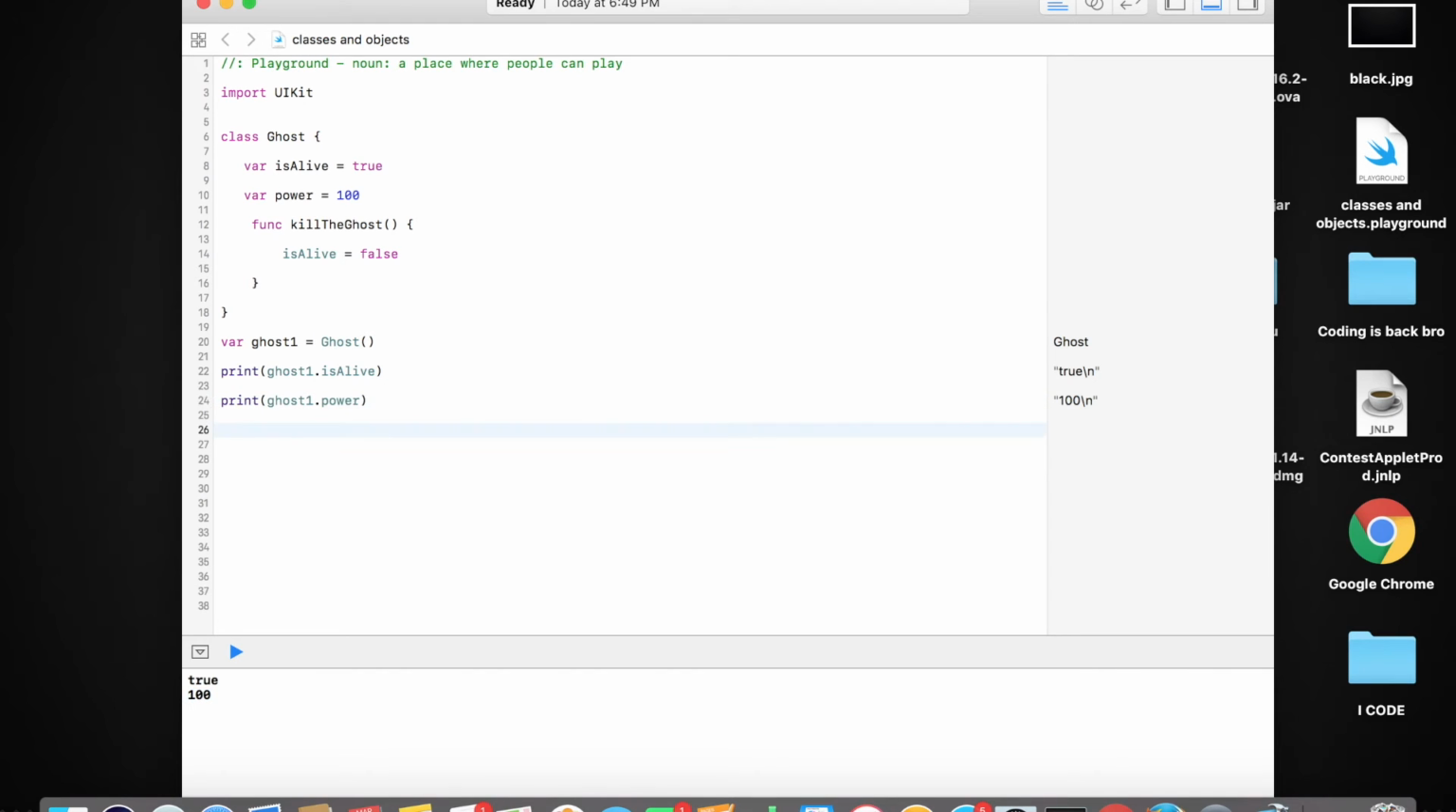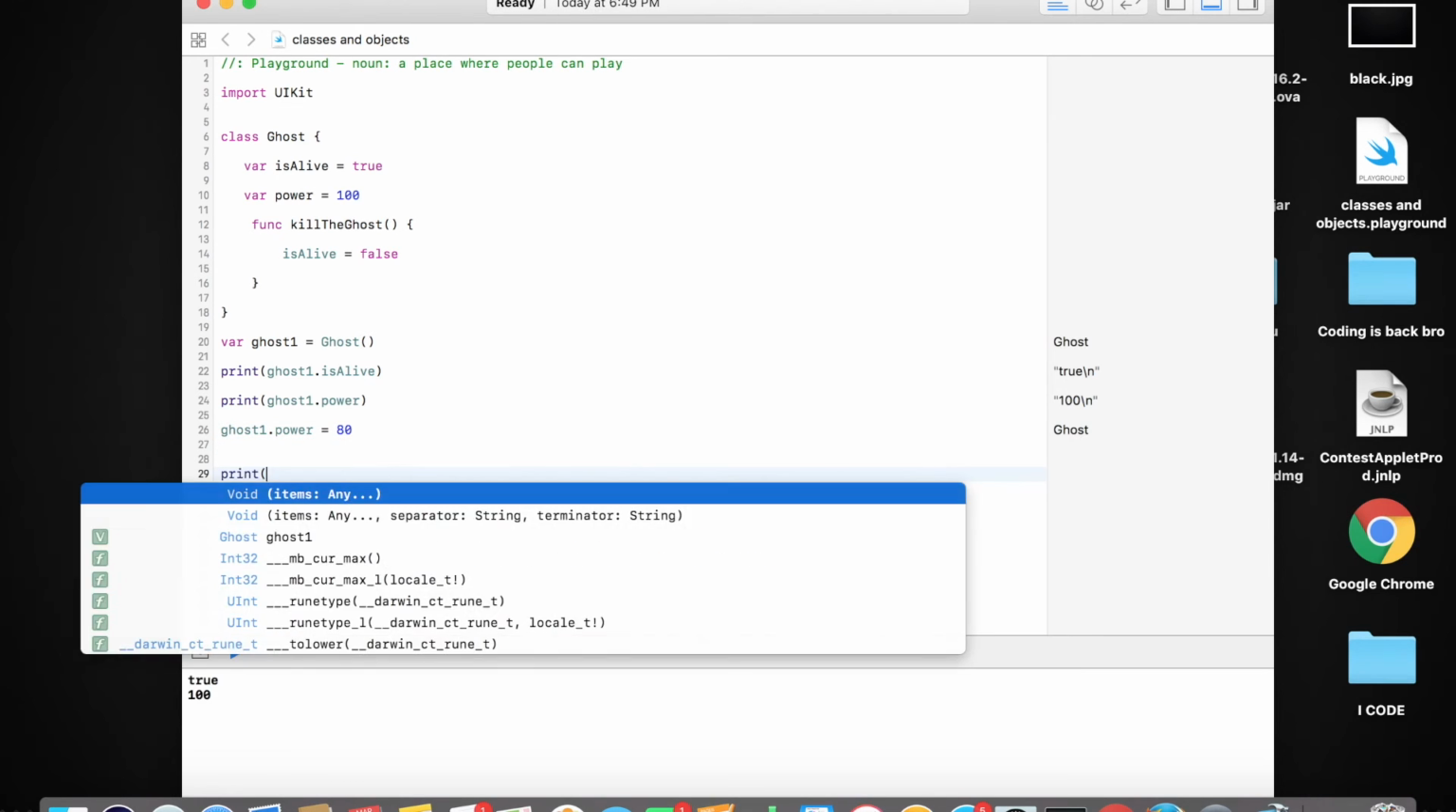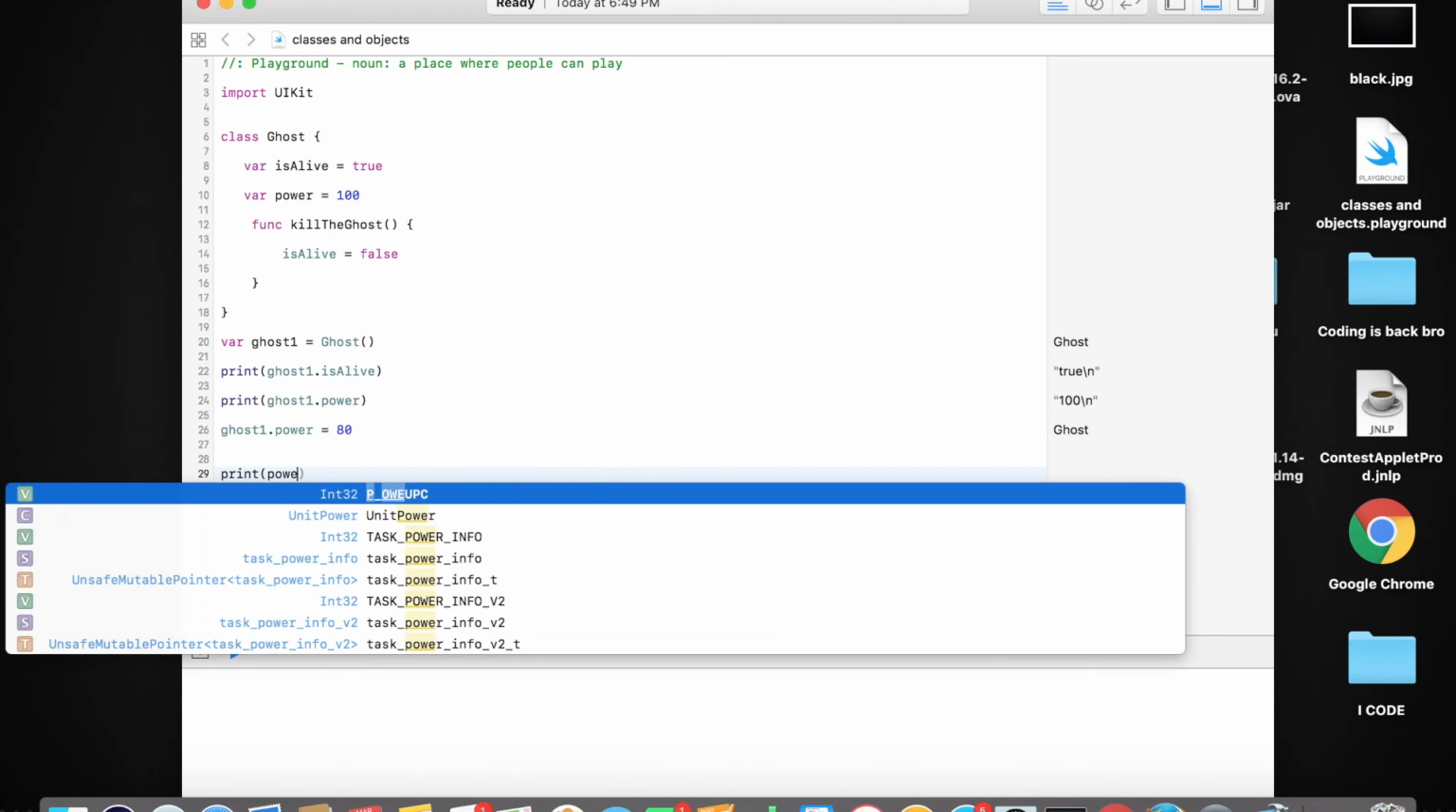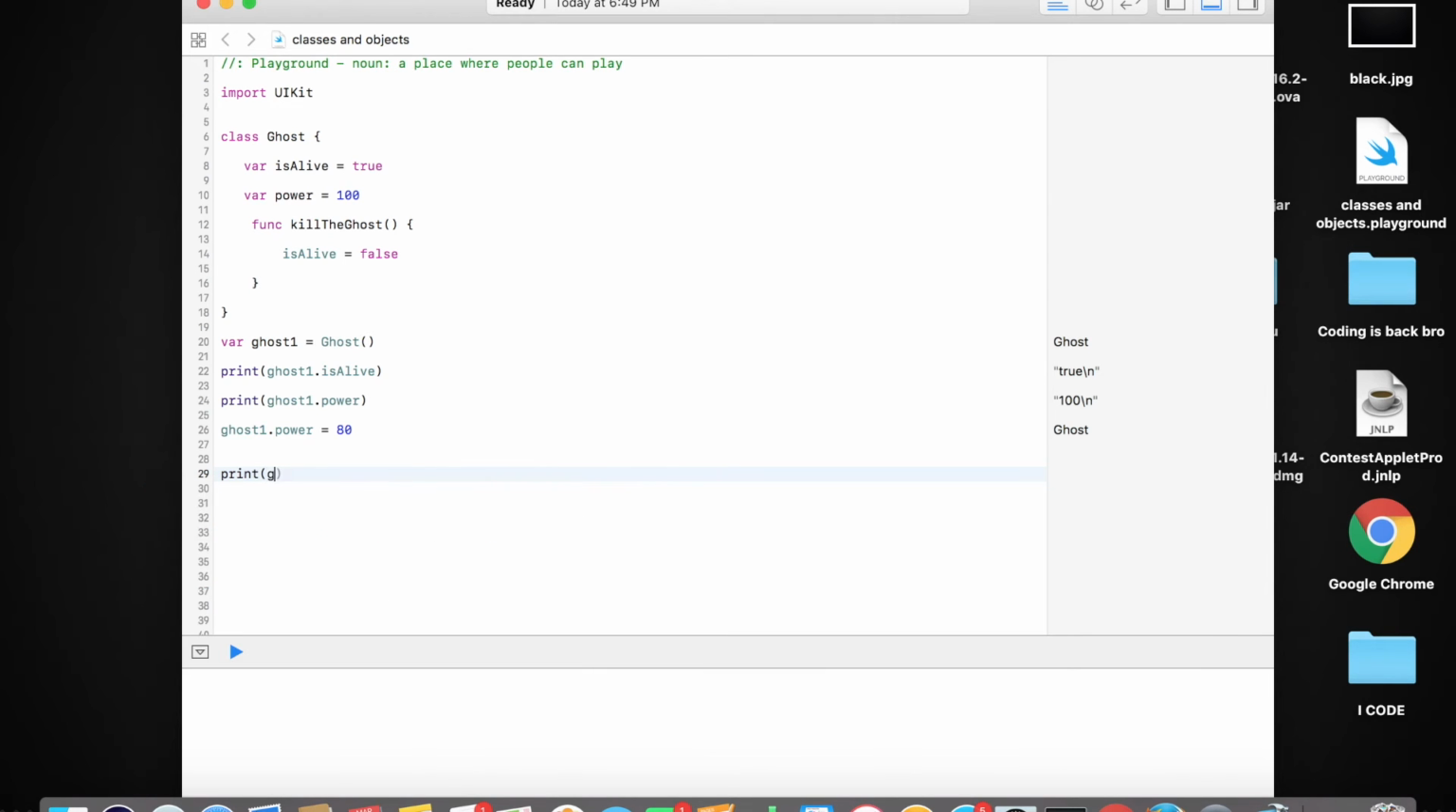Great. So now let me just change the power of this particular ghost to 80. What you're going to need to do is ghost1 dot power is equal to 80. Now if you just print the power of this particular ghost1, it will be 80. So ghost1 dot power, and now this particular ghost will have the power equal to 80, and this is how we can change the power of the ghost.